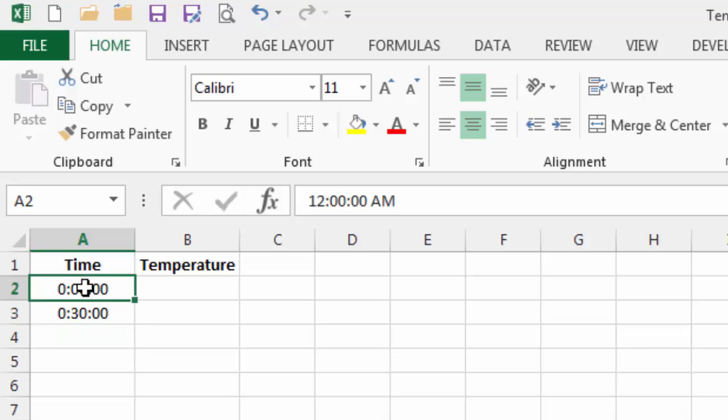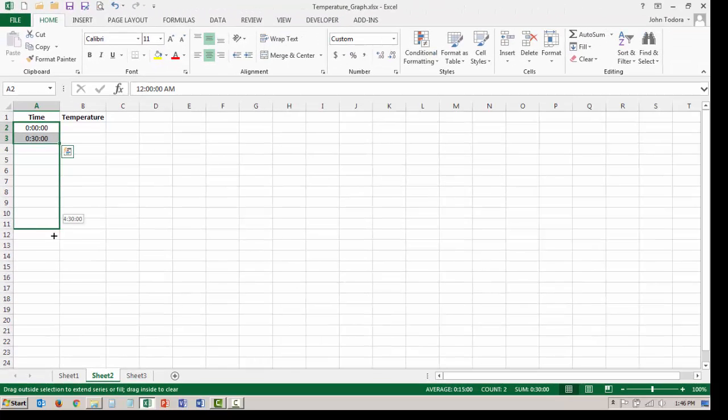So I'm going to select the first two cells that I have time in, and I'm going to grab the little handle that's in the corner. So I grab it when it's a plus sign, and I'm going to click and drag, and you'll see that it will automatically increment the values by 30 as I move my mouse down.